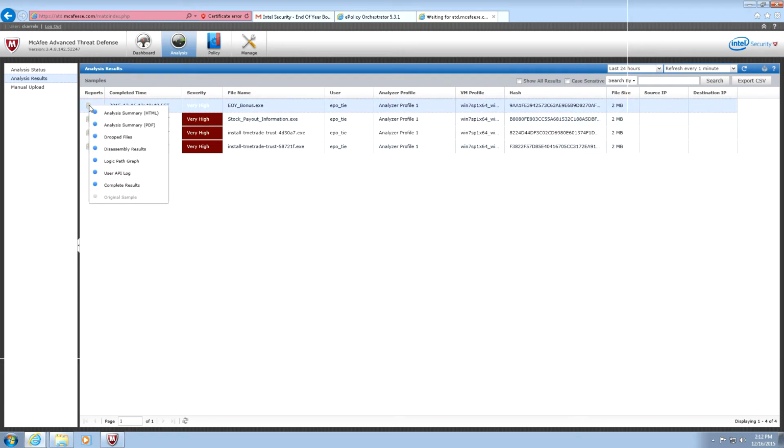And then let's click on some reports. So we have the ability to actually look at this report in an HTML format or PDF. We can see any of the dropped files that the executable put on our host. We can look at disassembly results, logic path graph, API log, and then this file right here, which is the complete results, will give us a package of everything that we see above. Now we're just going to look at the HTML.